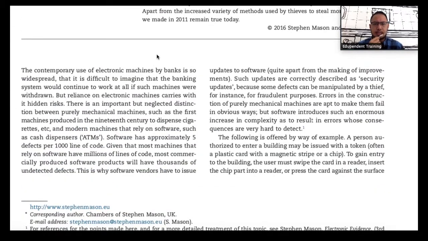So this is the introduction. I'm expecting this is the introduction because this is early in the article. The contemporary use of electronic machines by banks is so widespread that it's difficult to imagine that the banking system will continue to work at all if such machines were withdrawn. This is the normative, this is what is supposed to be. So this is what we are expecting.